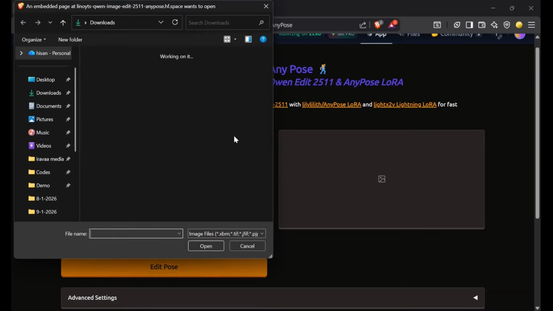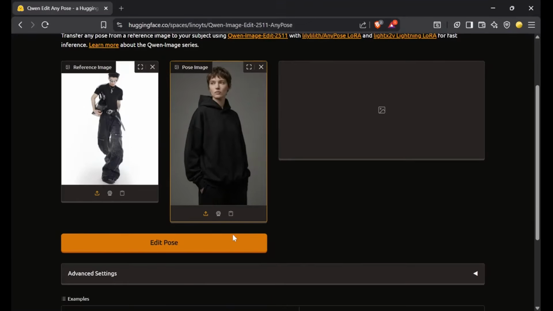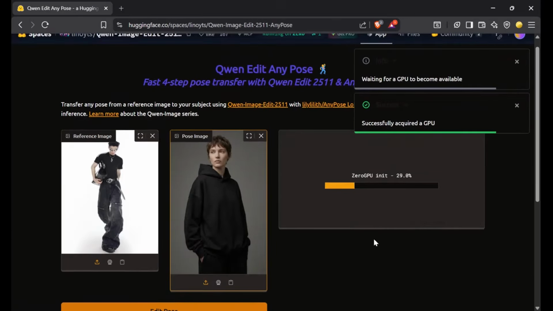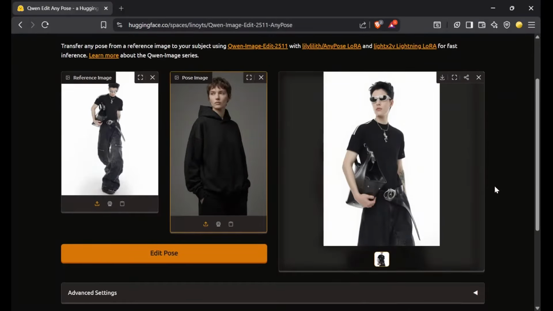Here, I'm simply going to upload two images. So these are my images. This one is the reference image. This is the pose image. All I have to do is click on this edit pose button and it will start the generation. And this is the result, which looks, yes, it does look like the pose image. It has clearly changed up the reference image, but also I can see a little bit of facial feature changes as well. But apart from that, it's good. And we actually got to test it out without having to download it on our system.